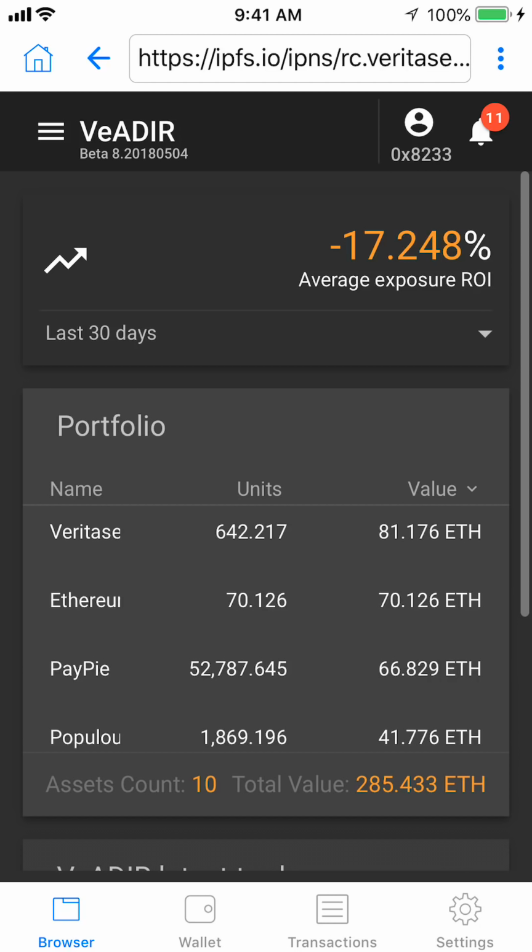Okay, next function is the time slice. It's defaulted to the last 30 days. This can be changed to anything. Last 3 days, average exposure is off 2.9%, for example.